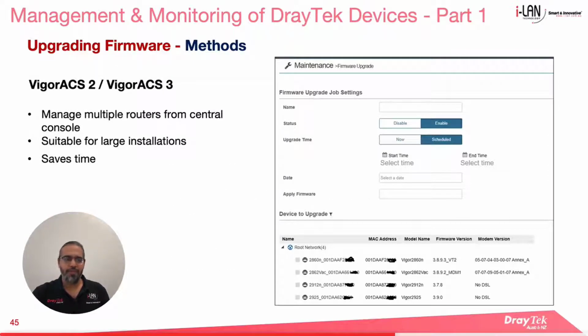If your organization maintains a large number of routers, it can be very time-consuming to upgrade the firmware on each router individually. Using VigorACS 2 or VigorACS 3 allows you to manage a large number of DrayTek devices from a central console and automate your firmware updates.